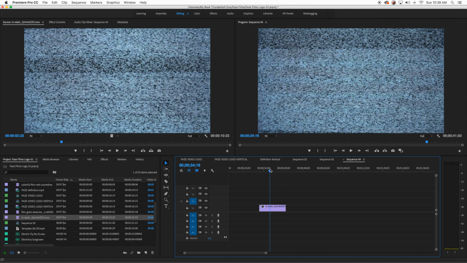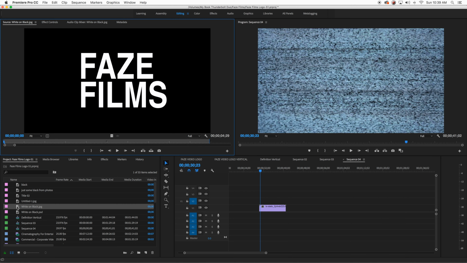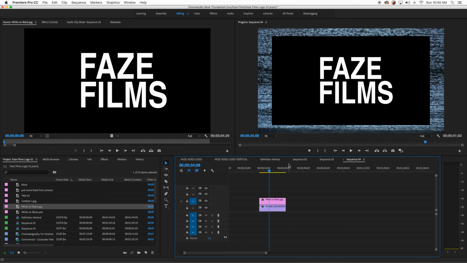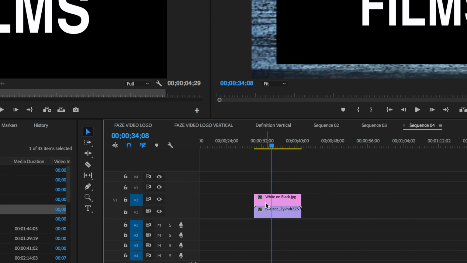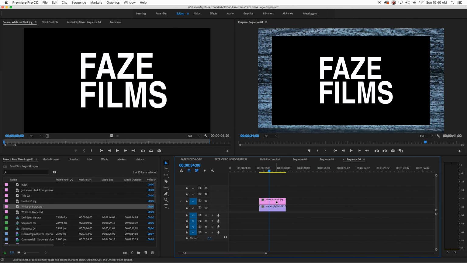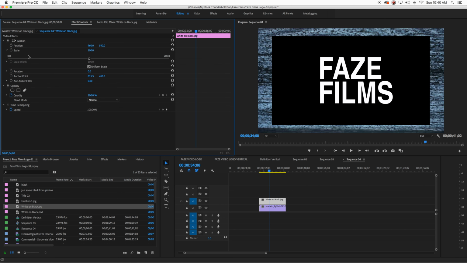I'm going to drag and drop it onto the timeline, and then go back to my type, which I built, just a white on black JPEG. Drag that onto the timeline. So now I just have my type. As you can see, my type is on top of the TV static. So that's upstream, and the TV static is downstream, we call it. How you put the layers is important too when you start building effects. So sometimes there might be some trial and error.